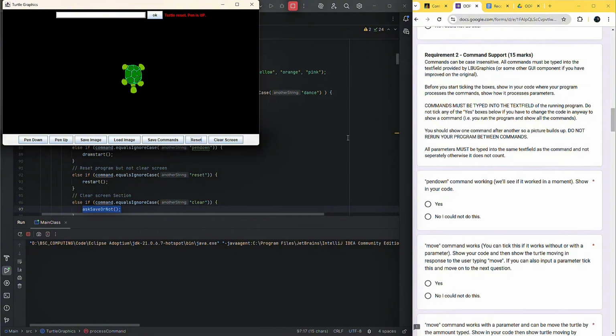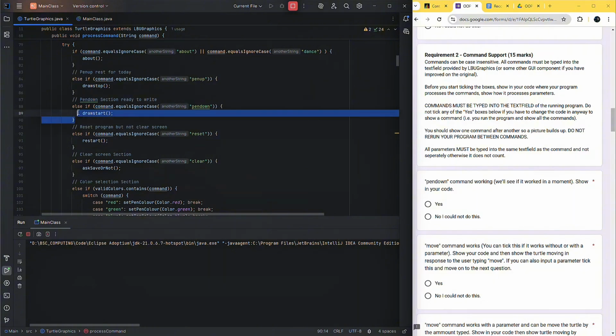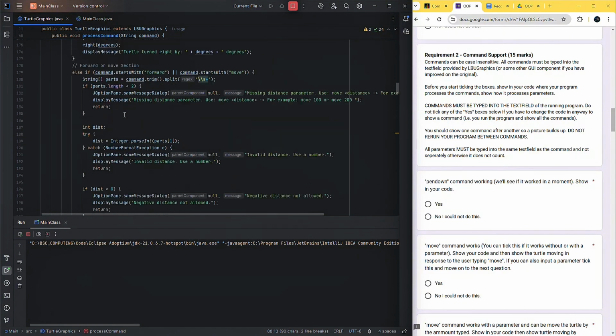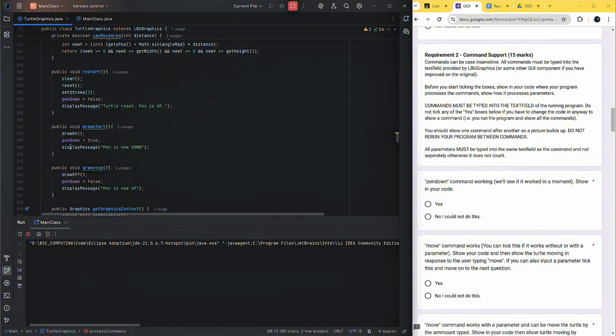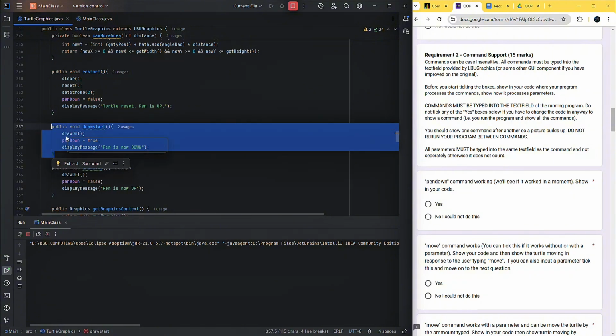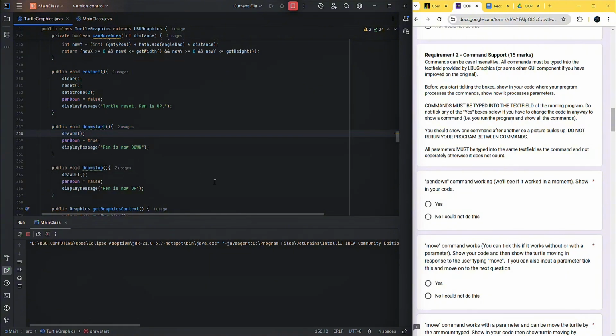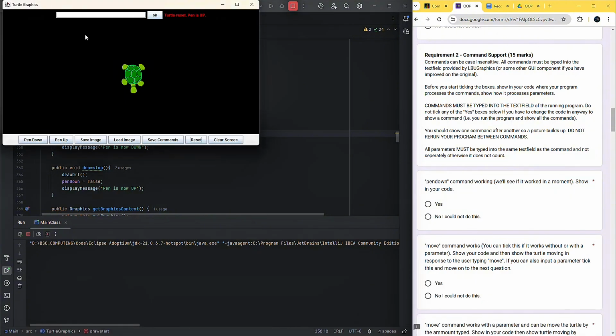As you can see, the pen down command is here inside the draw start function. When I enter pen down, it triggers draw on, which is a built-in function inside the LBU graphic.jar file, and it will display that the pen is now down. I will enter pen down. As you can see, pen is now down.